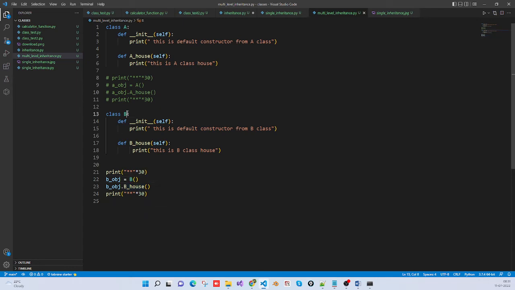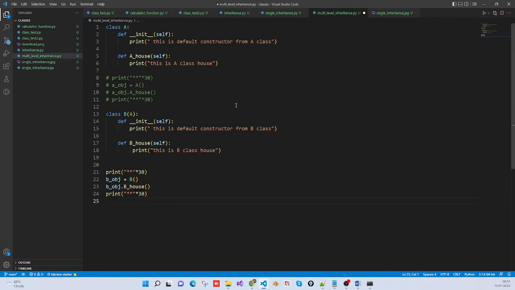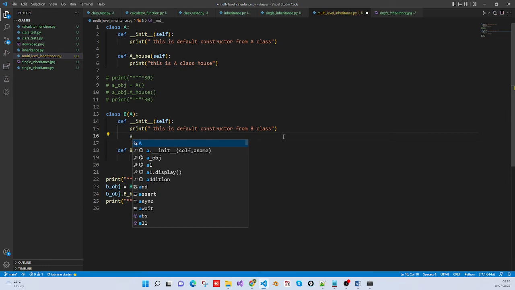Now, if I want class A to be inherited in class B, what is this inheritance called? If I am inheriting A class in B class, this is called single inheritance. Here what I am doing is writing capital A dot underscore, this one.